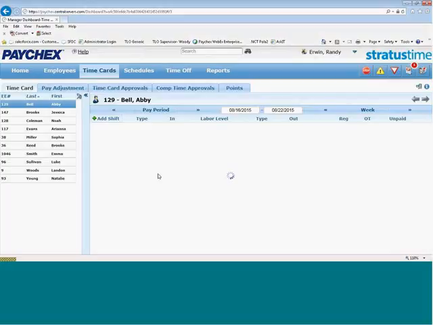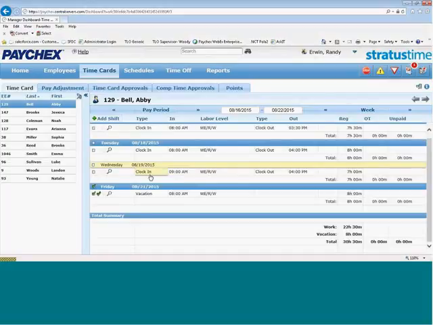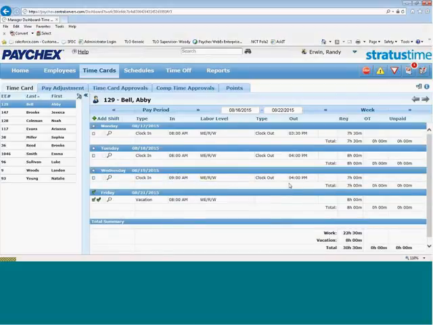As the section refreshes, as you can see on Wednesday, we now have a 9 a.m. punch and a 4 p.m. punch, resulting in 7 hours of regular time. The totals in the lower right-hand area have been updated as well. So once again, Add Work Shift allows you to add an in punch and an out punch.